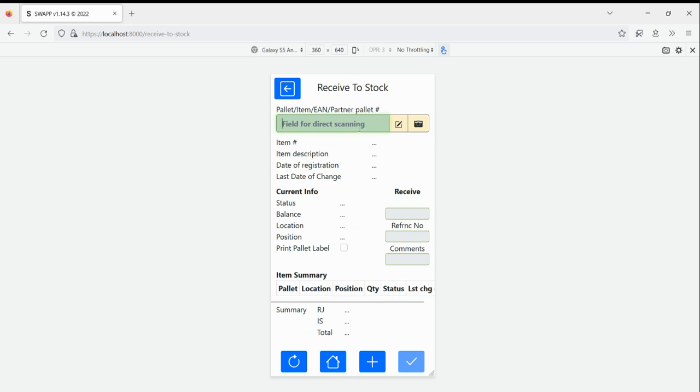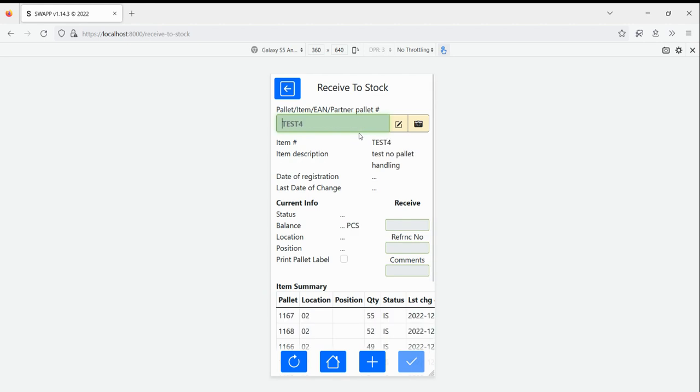Here we have a scanner field as we had seen in all the other screens. Here again we have three different methods of scanning: direct, manual entry and camera scanning. By making use of any one of these three methods, the user can scan for a valid pallet, item, EAN or a partner pallet. Now let's try to scan an item and see how the below information works.